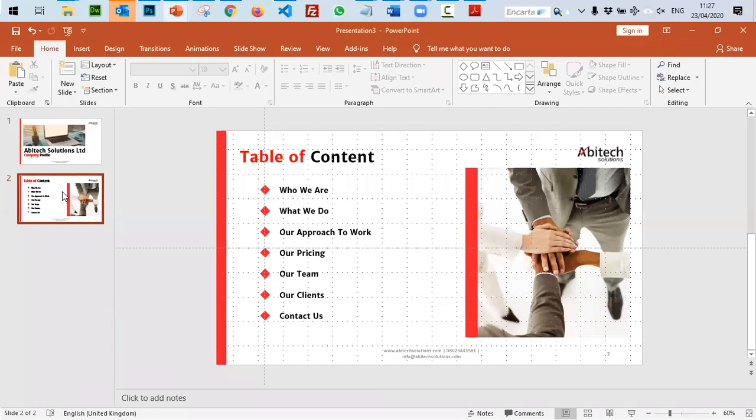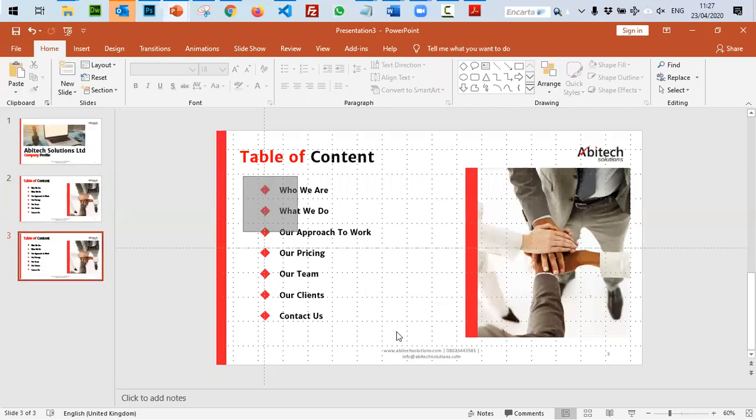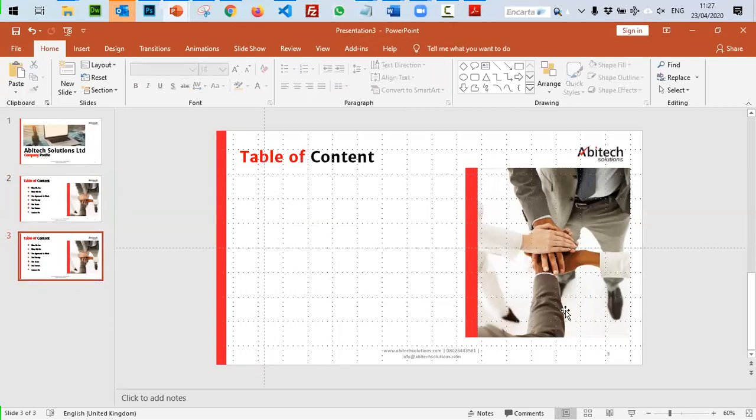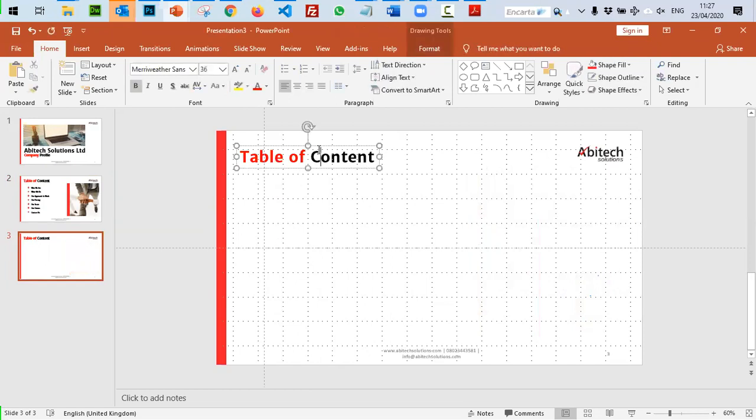So now we can say we're done with the table of content. We now move to the next page. So what am I doing? I'm just duplicating the previous page. So now on this third slide, I can take out every other thing I don't need. And I know that the subject of this page is who we are. You know, I think we're playing with black and red for the text.